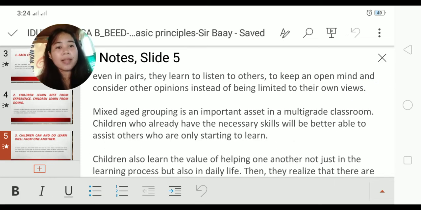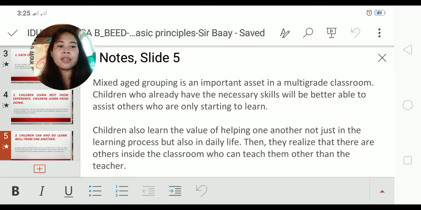It is an important asset in a multigrade classroom also to have mixed age grouping. Children who already have the necessary skills will be better able to assist others who are only starting to learn. Children also learn the value of helping one another, not just in the learning process. They realize that there are others inside the classroom who can teach them other than the teacher.